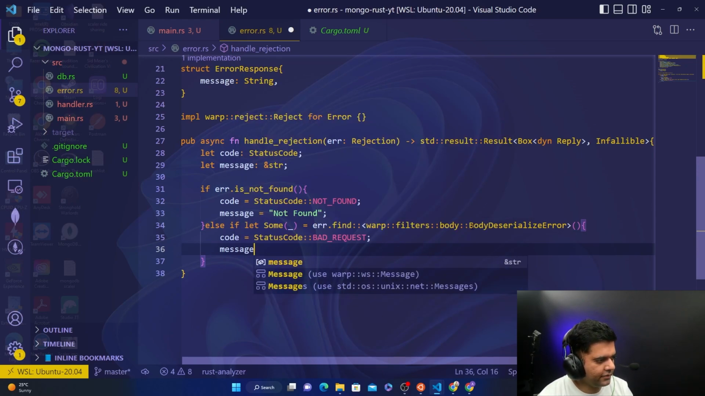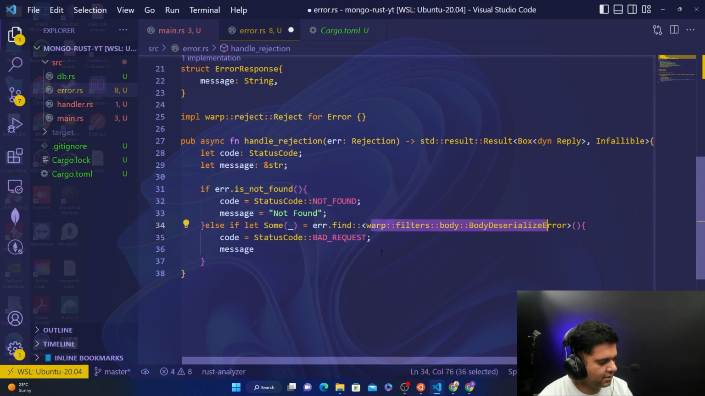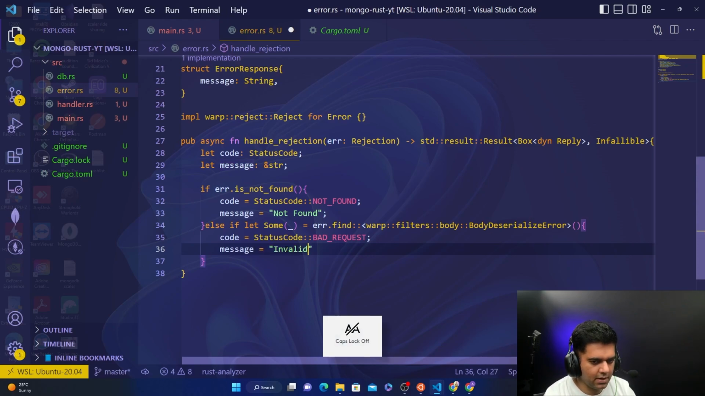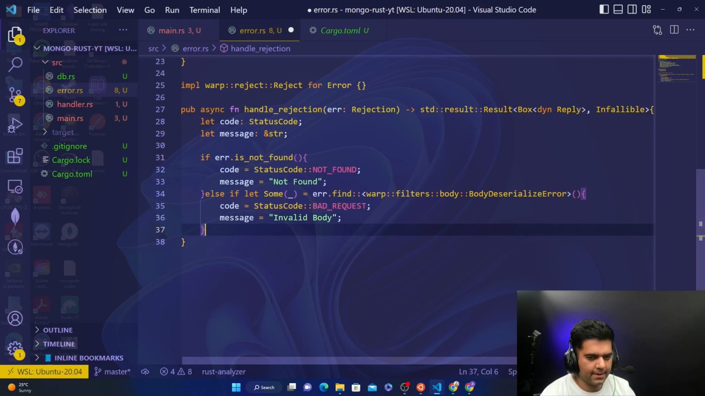If after deserializing the body you get some kind of an error, because the body being received in the request does not match your expectations, you want to send that as a bad request, right? Getting some weird kind of values, like people trying to inject wrong values in the request. That's a big problem, right? So, invalid body.